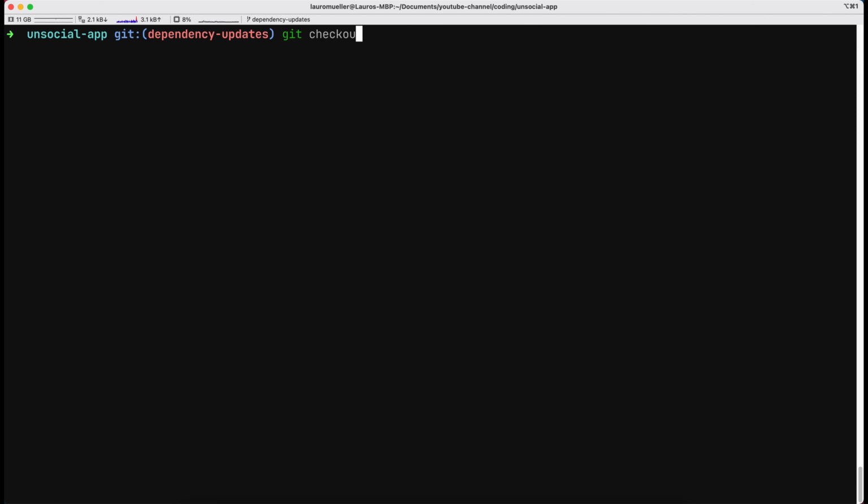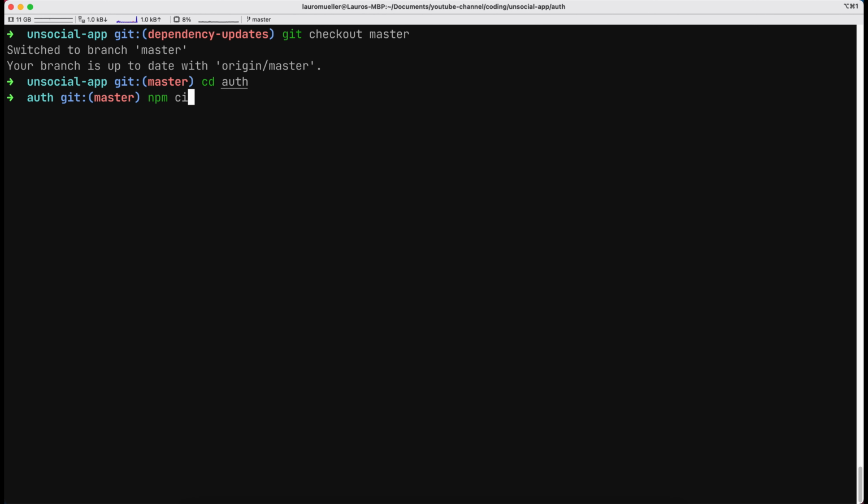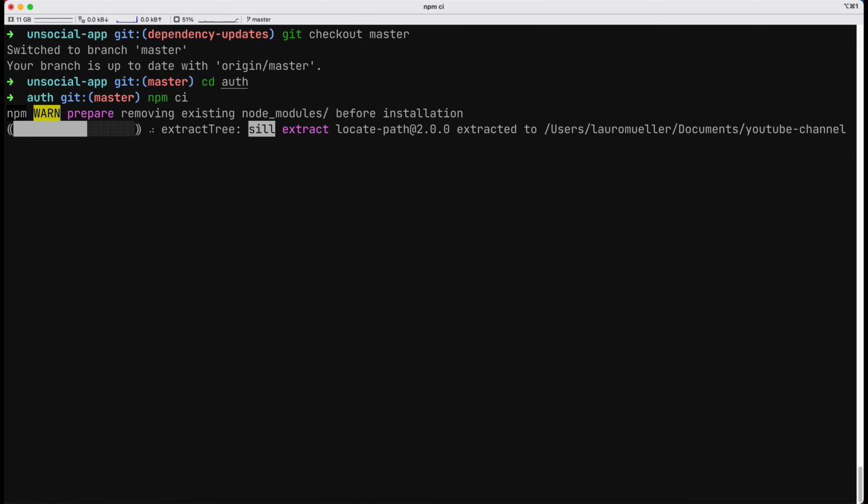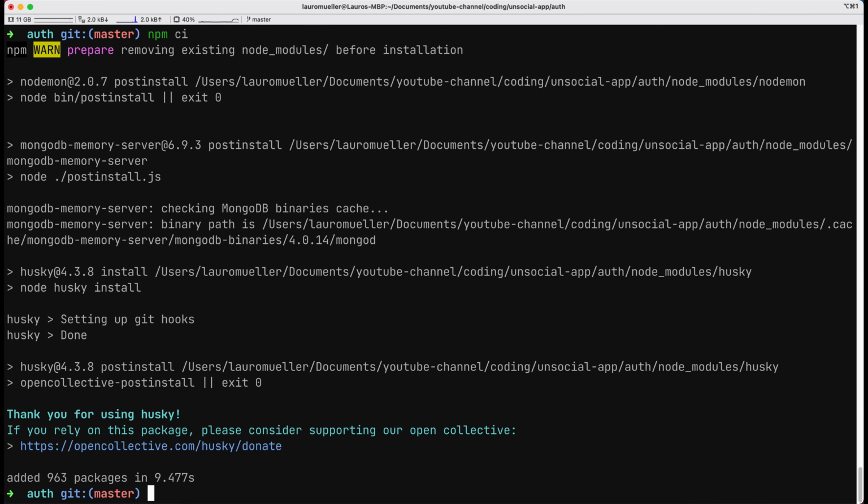Let's check out master again, because we will work with master here, at least to install the dependencies. We will switch to our auth directory and run npm ci. npm ci is a command that is going to install dependencies based on the package-lock file. It's not going to look only at the package.json file, but it will look at the dependencies as specified in the package-lock file. And this makes sure that we are installing the exact same versions of our packages. We will do the same for our web client.